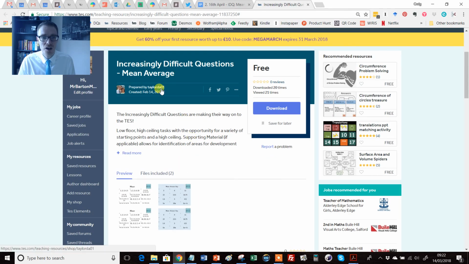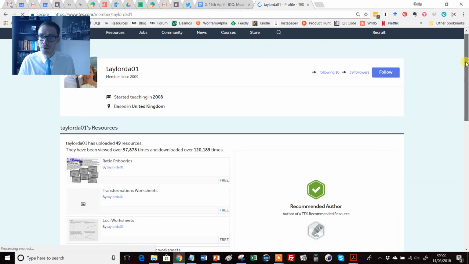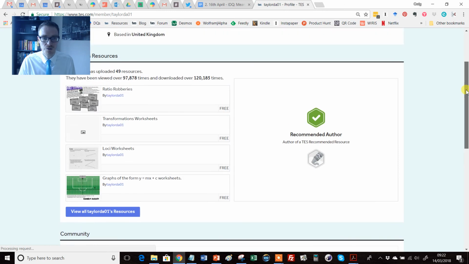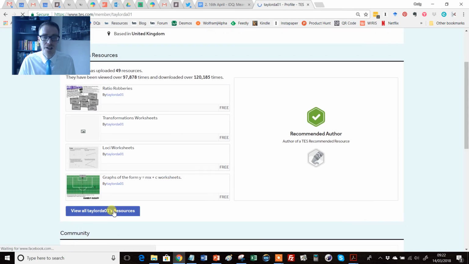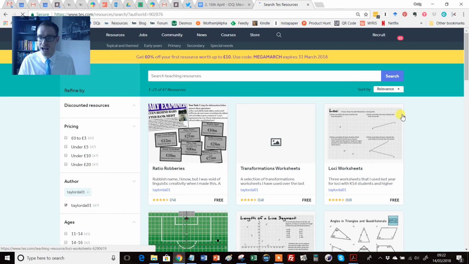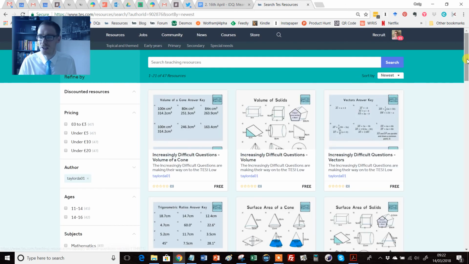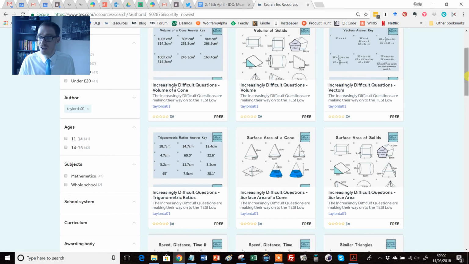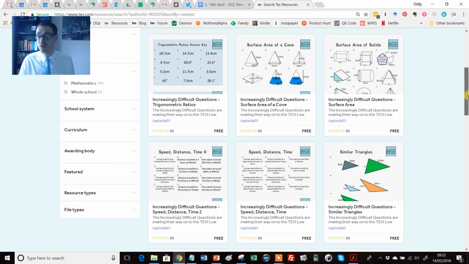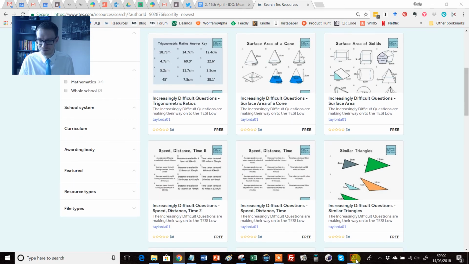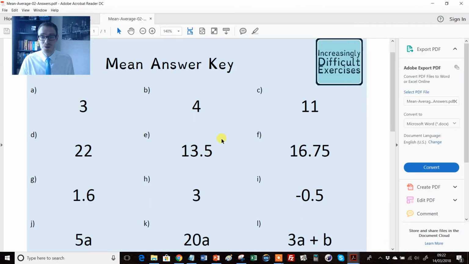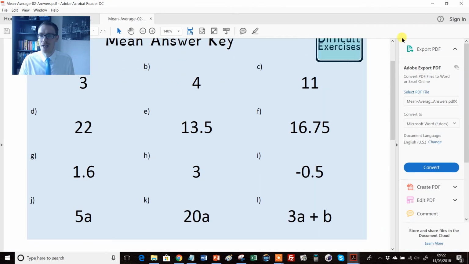And if you click on Dave's profile there, you'll go to his shop. Now, don't be worried when you hear shop, because all of these resources are absolutely free. If I click on resources there, and then I tend to go for a sort by newest, because these are the ones that he tends to be uploading at the moment, you'll get the full range of these. And they're absolutely wonderful. I should have said as well, they've all got answers with them. So again, you can mark them, or students can mark them nice and easily.